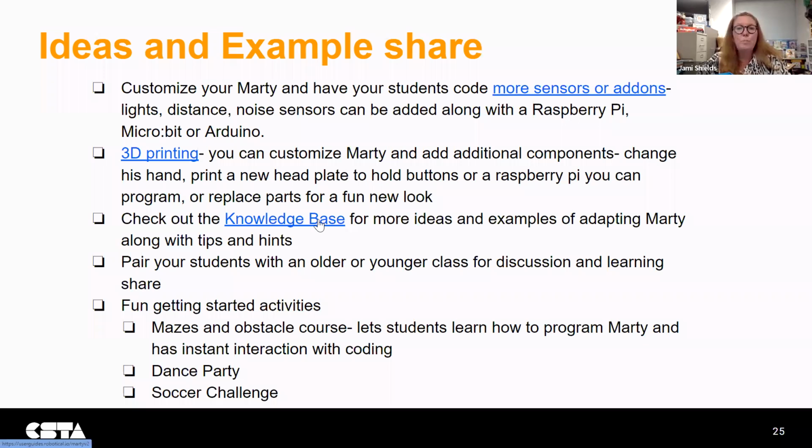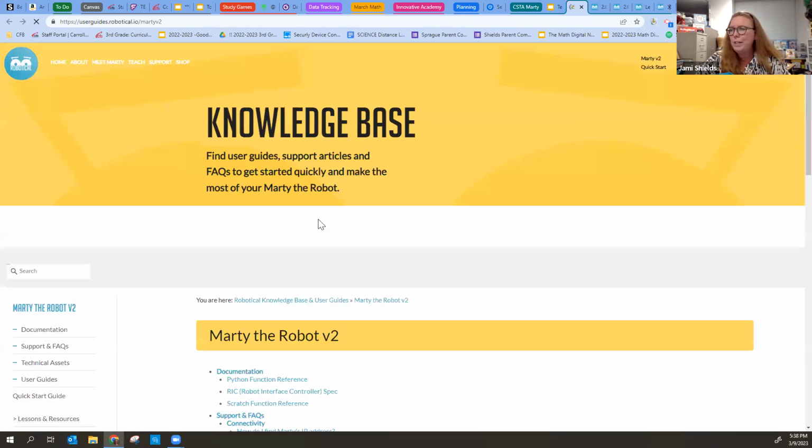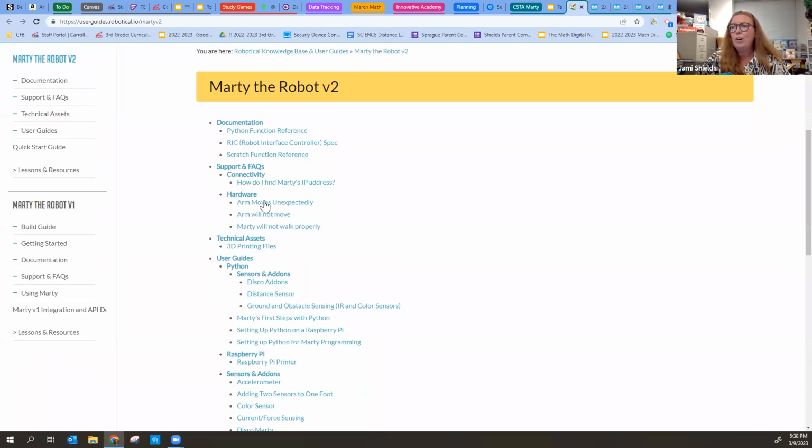Like I said, the knowledge base is really nice. Let's share again. The knowledge base is great for when you think, okay, I want to do this, how can I get some help? So if you go into the knowledge base from the Robotical website, it has documentation on the hardware, like if the arm is not working properly.